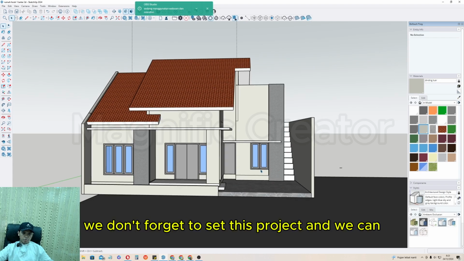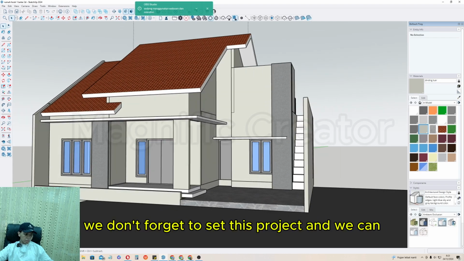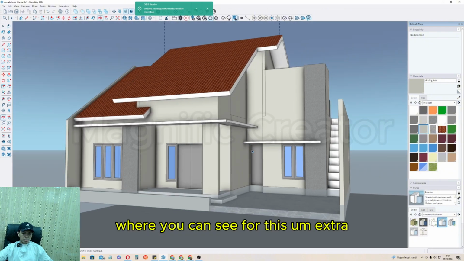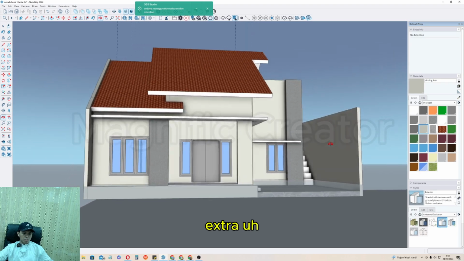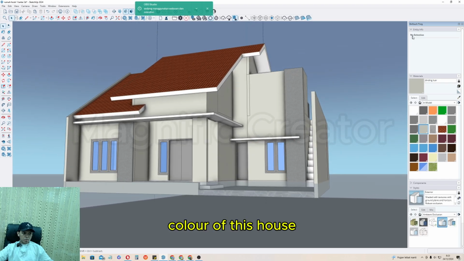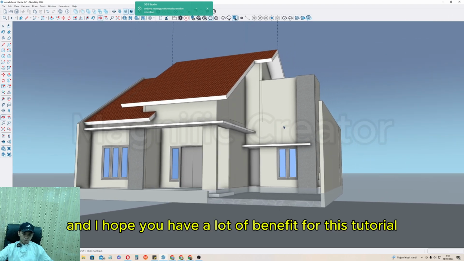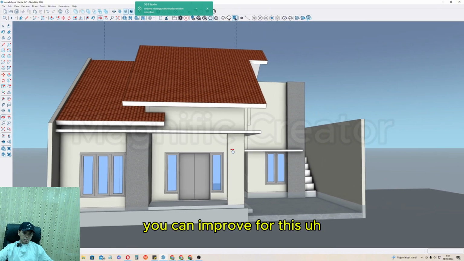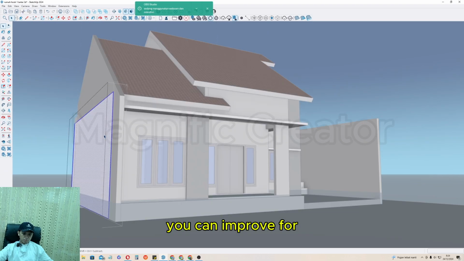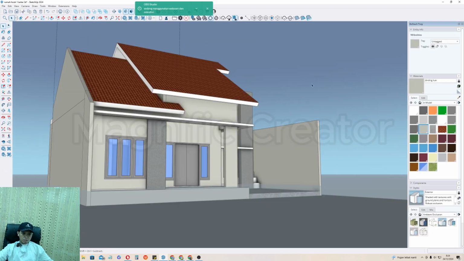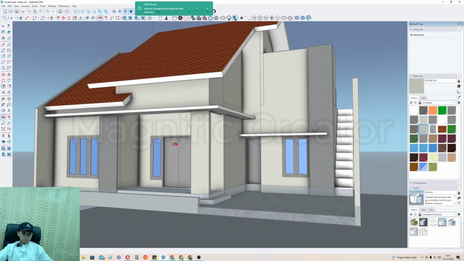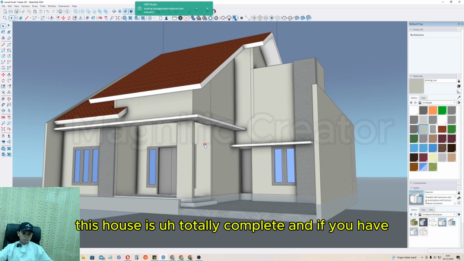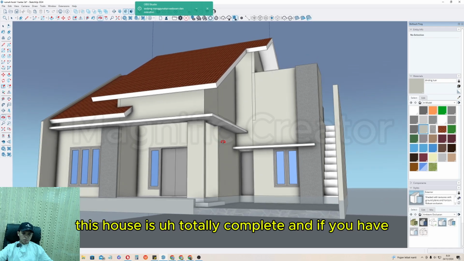Don't forget to save this project, and we can see the exterior color of this house. And I hope you have a lot of benefit from this tutorial. You can improve another element of this house, but this house is totally complete.